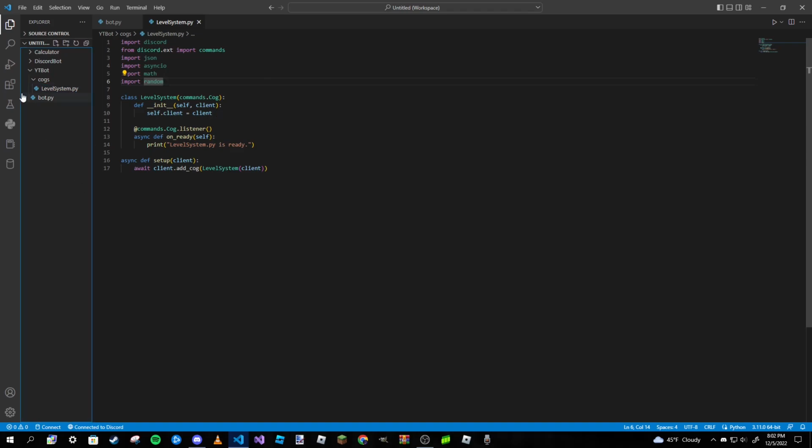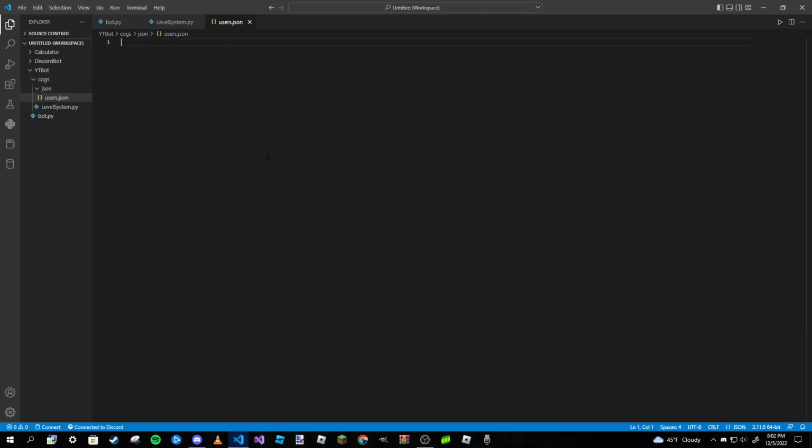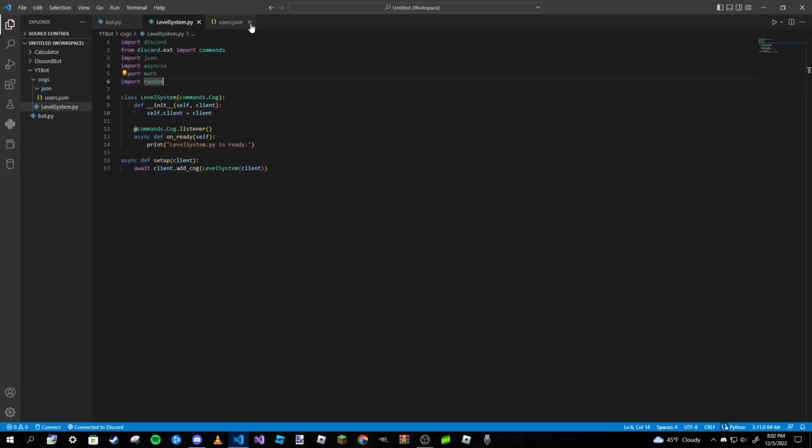So the first thing we want to do is obviously make our JSON file. We're going to make a new folder inside our cogs, and we're going to call it JSON. And then we're going to call our JSON file users.json, just like that. So we have our JSON file stored inside of a folder that's nested in our cogs folder.